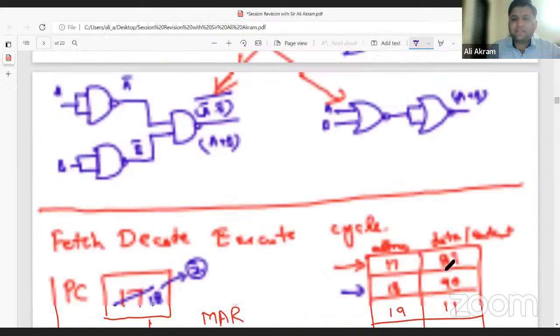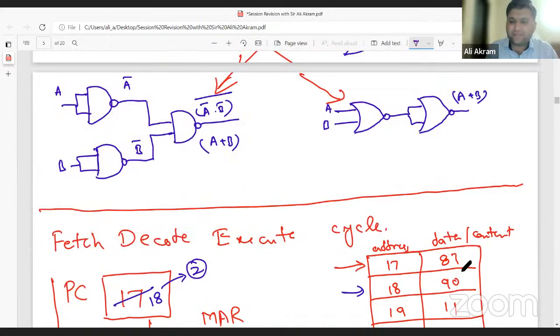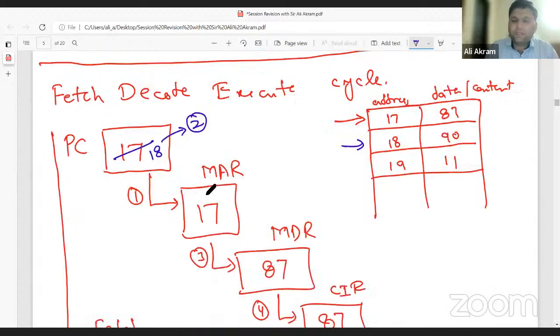The reason is that at 17 we have 87. Therefore, MAR and MDR are working as a couple over here. I'll be answering your question. If MAR contains 17, MDR will contain 87. If MAR contains 18, MDR will contain 90. Are we clear about it?